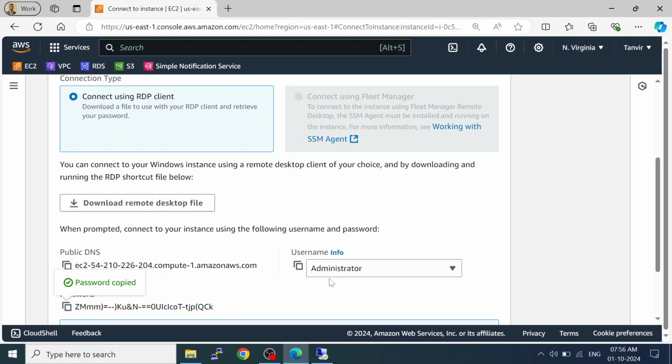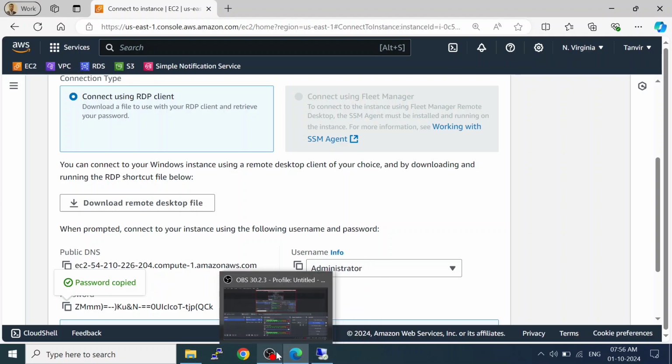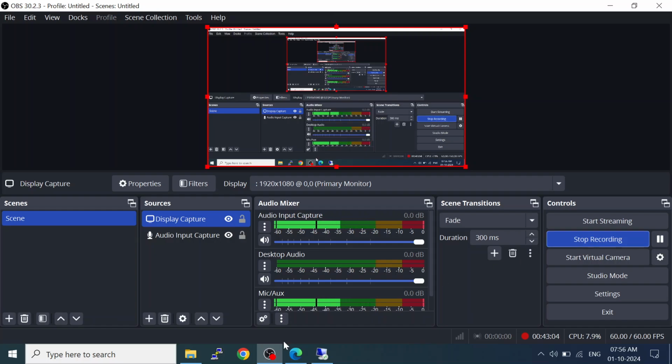So this Windows machine will open. For my machine it is having some problem. Once it is created, you will be able to see your desktop.